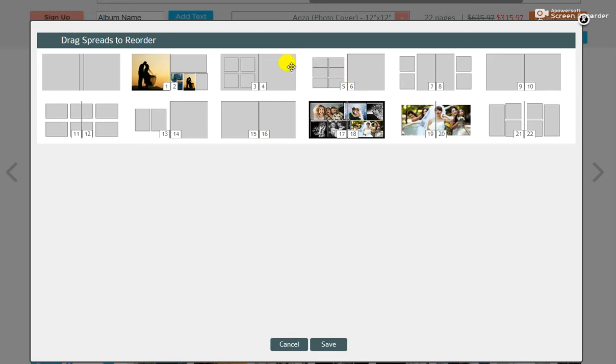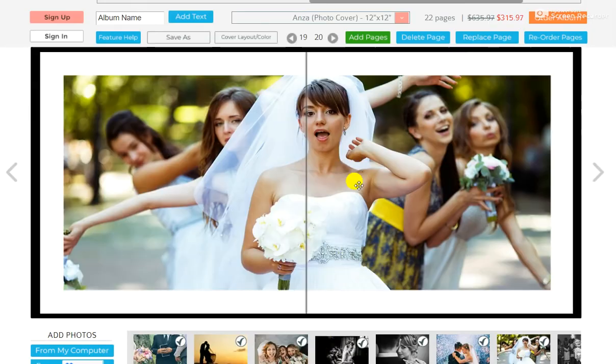Let's say I'd like to see this full page spread between these two. And then once you're happy with what you have, just hit save and it will hold the layout as it was presented there.